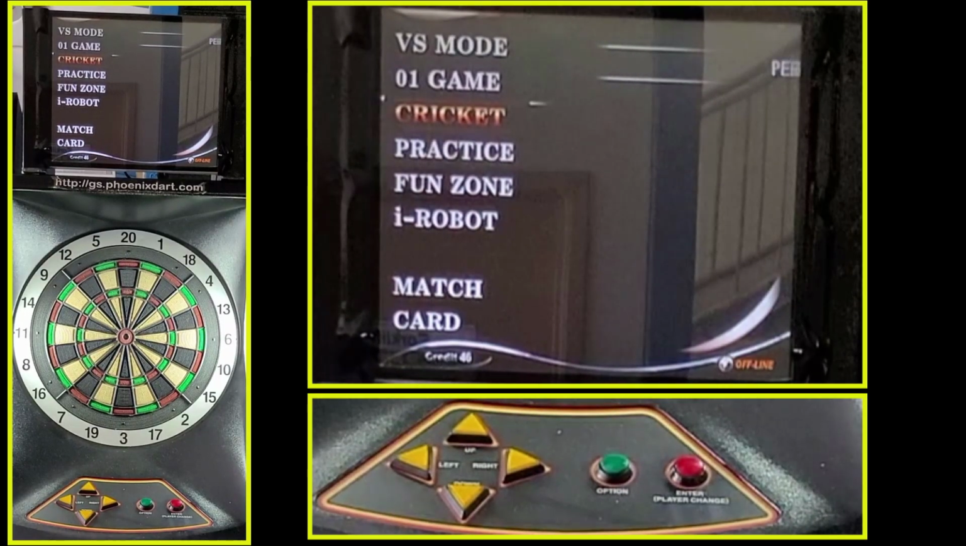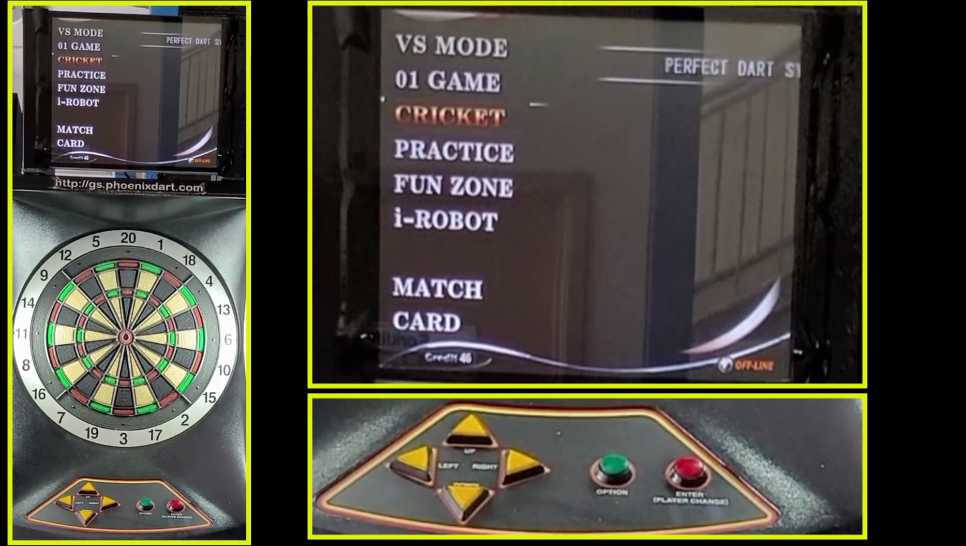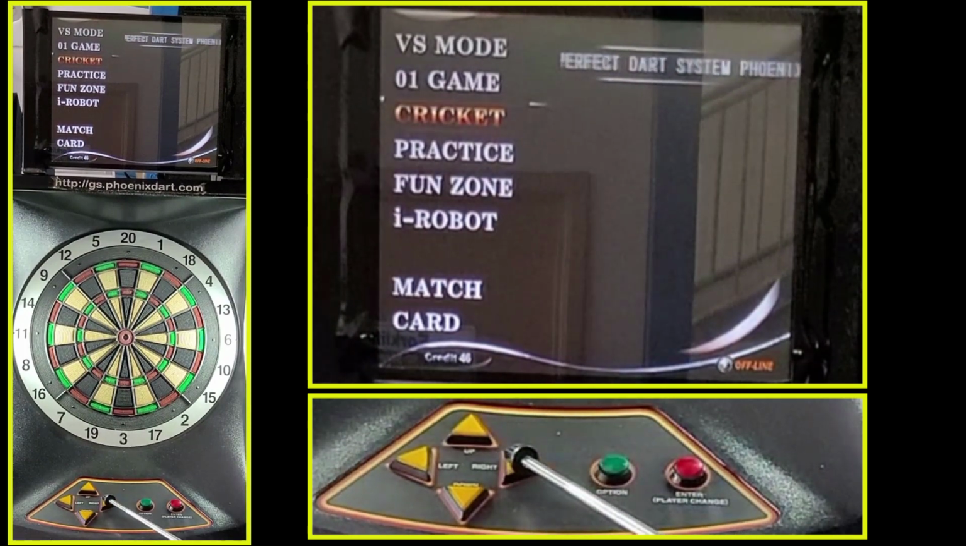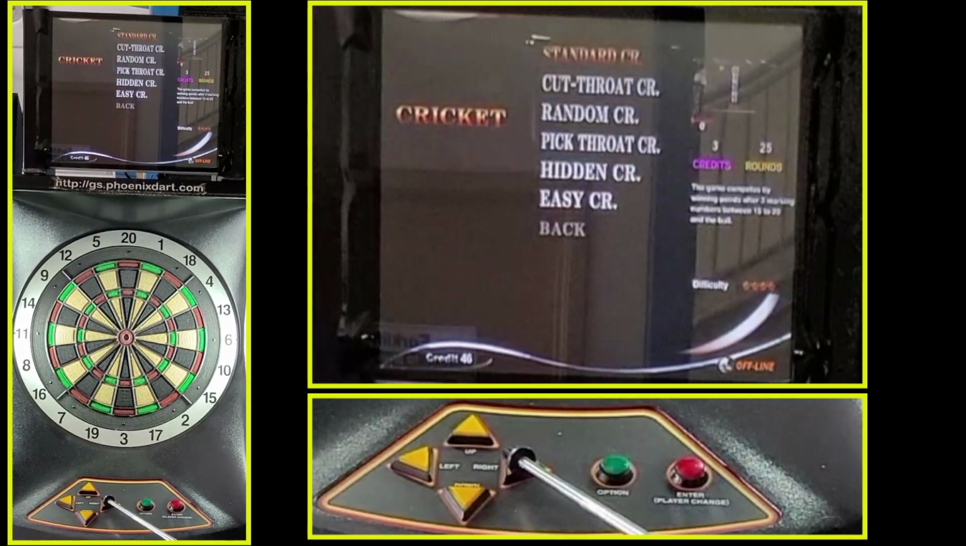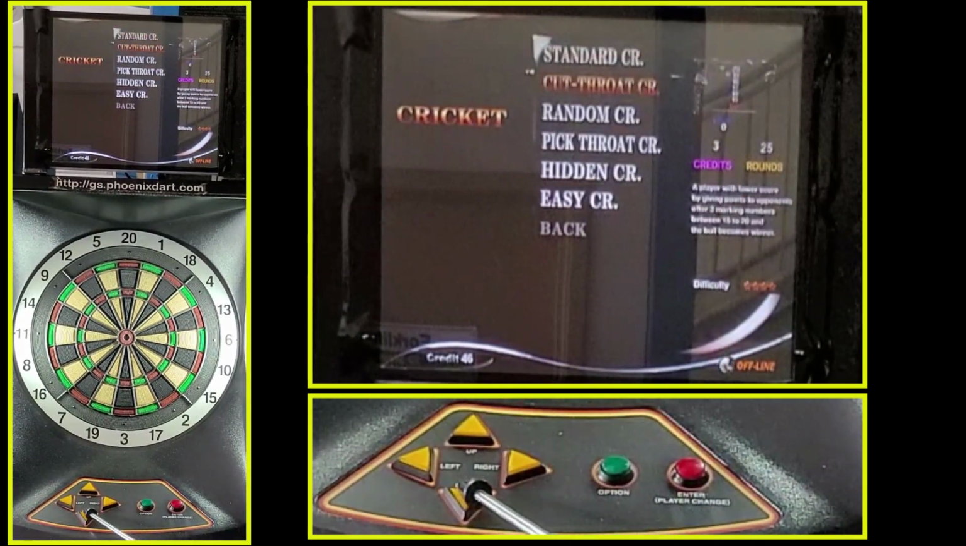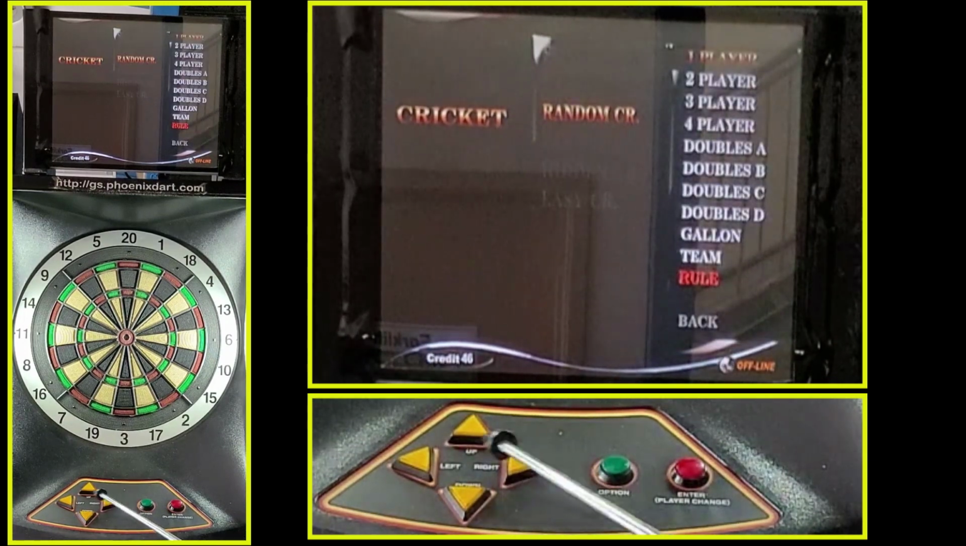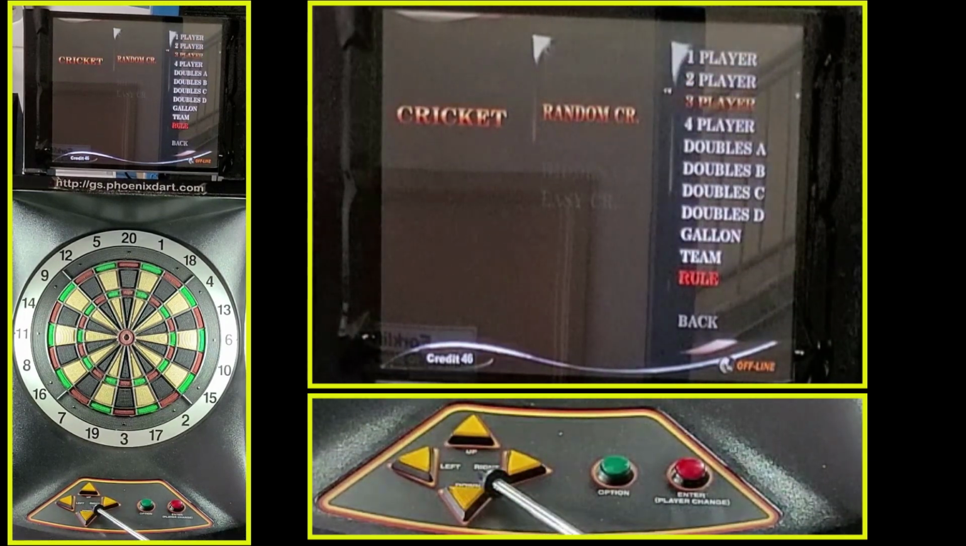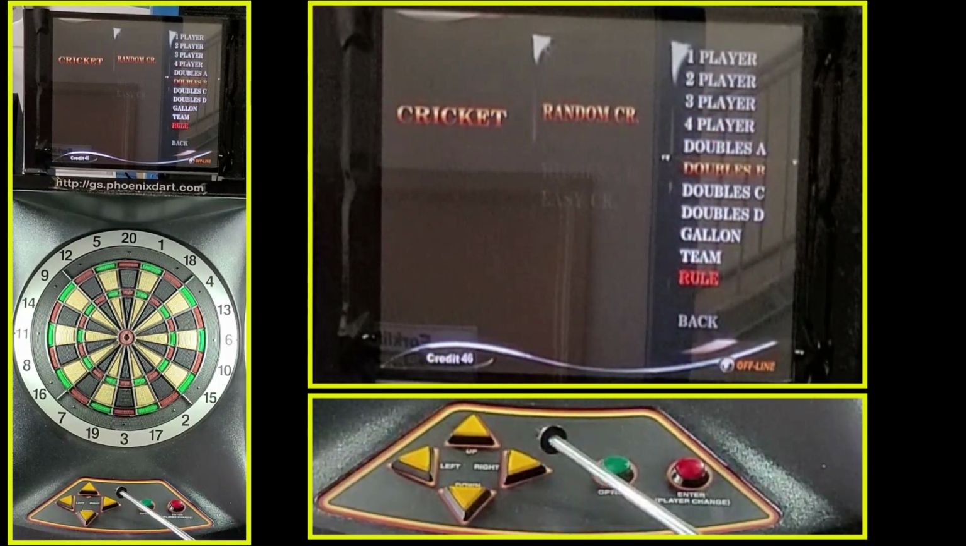Let's play partners random cricket because this machine doesn't have the crazy cricket. For partners, always select doubles B to separate the stats of each player.